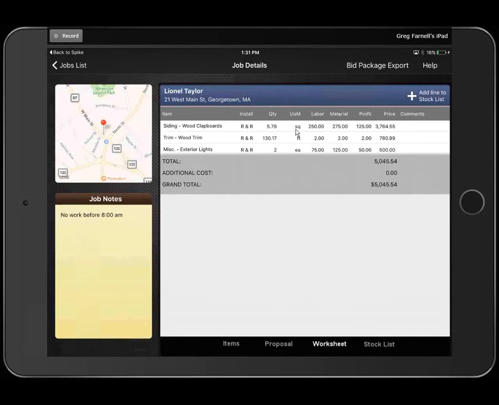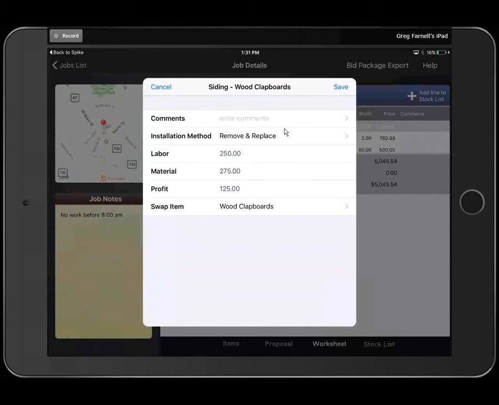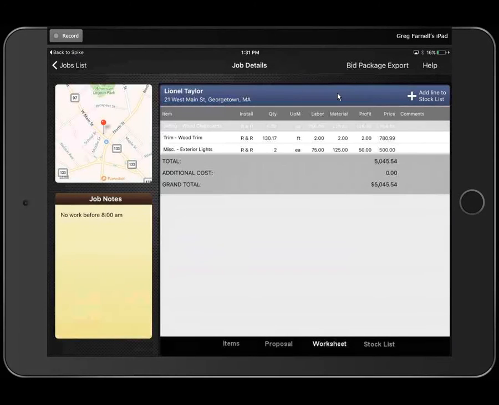You can enter pricing for any item simply by touching that item in the worksheet. Hit save, and as you go around doing your takeoff, it will increase the quantity of each of these items and multiply it out by the pricing you've put in there.